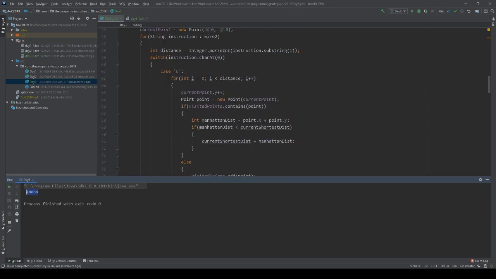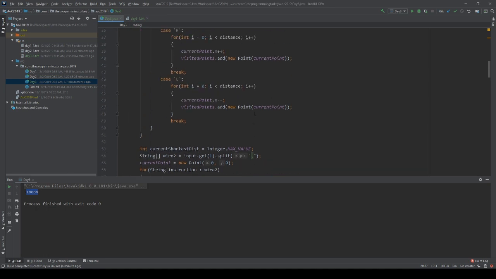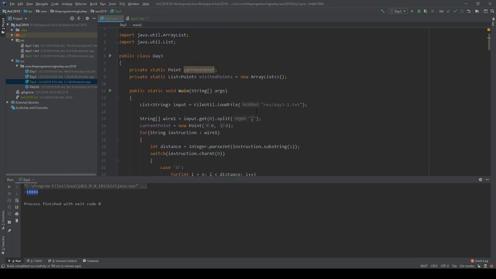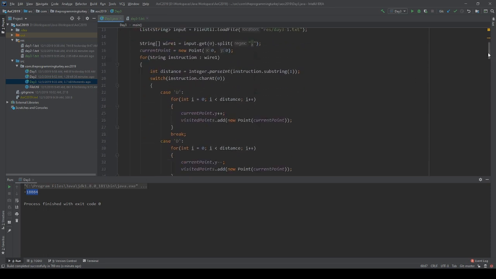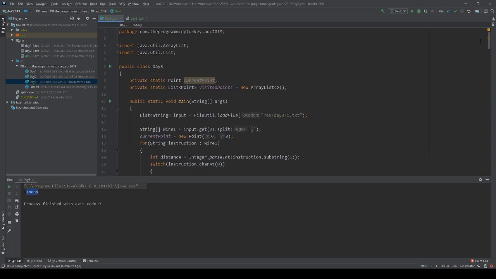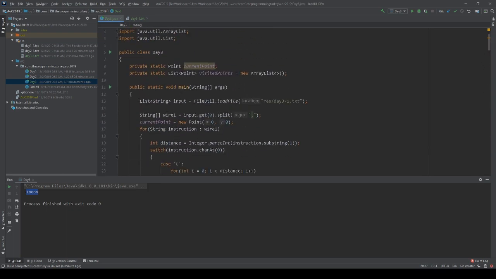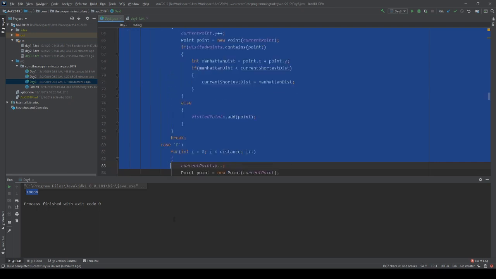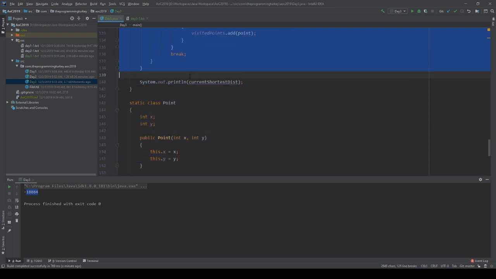There we go. Wow, okay. So let's try. That's going to be way too high. All right, let's improve this a bit. So we are going to improve this. First, I'm going to improve this by taking all this code and moving it out of the main method.